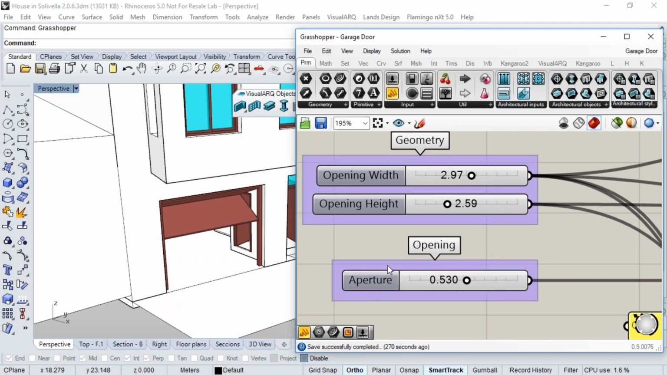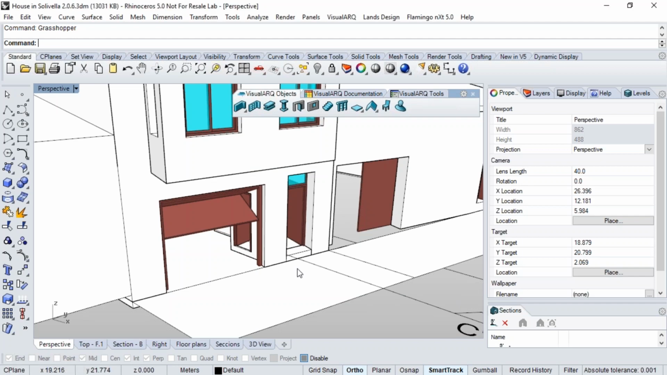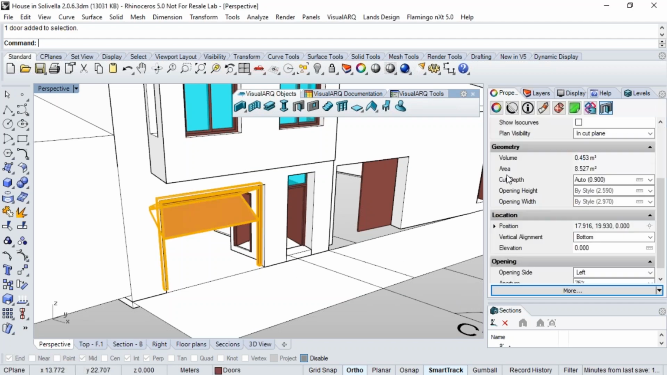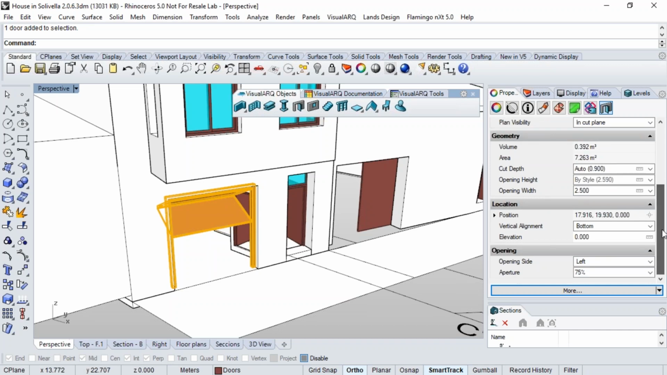And the same for the aperture. This goes to opening. For that reason, when we select this door, we see that the opening height and width are placed in that geometry category. I mean, we can change that to see how it changes. And that's why this aperture goes to the opening category.